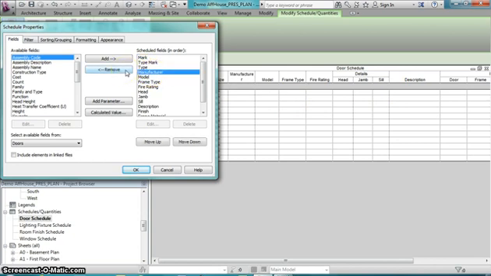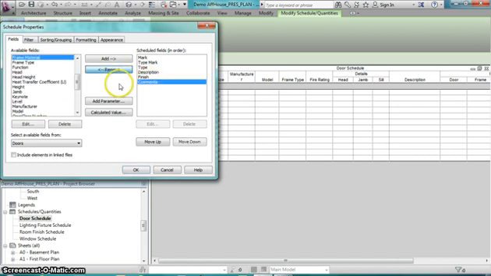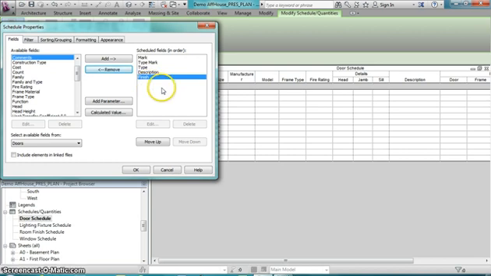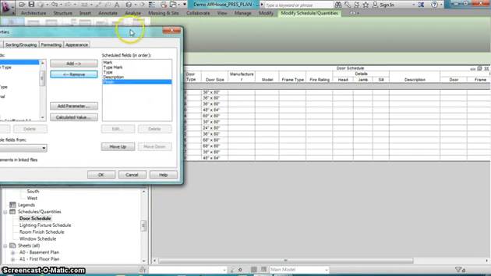We don't need manufacturer, model, frame type, fire rating, head, jamb, sill, frame material, and comments. We don't need any of that. Okay. Now we do need to add a few things.